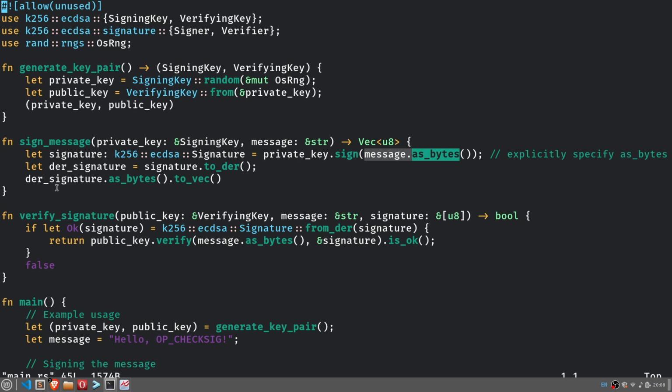So this is where we serialize it with the DER, which we just looked at. So signature to DER, that's where we're serializing it. Again, here we need to be explicit and say as bytes. And then that becomes a vector, or effectively it's an array, ends up as an array. They're treated the same. And that's then what gets used when we go to verify.